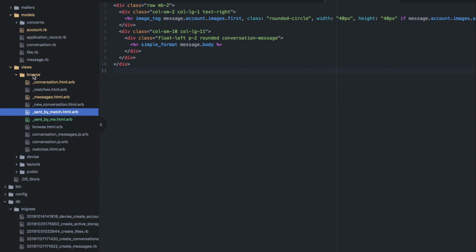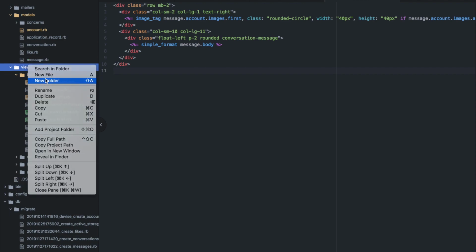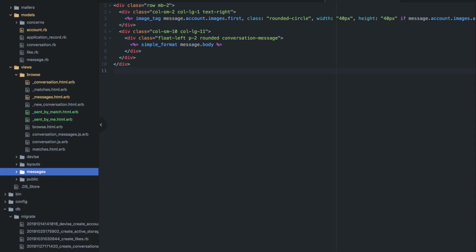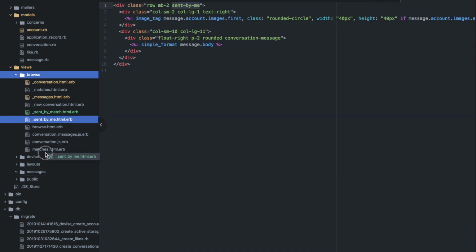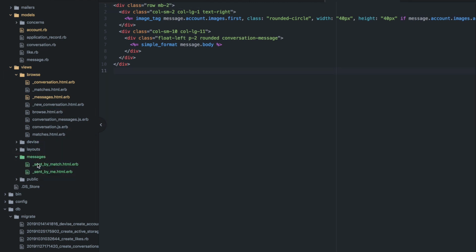And in this case, it looks like we have got the view in the wrong folder. So we should have a messages folder here under views. So let's set that up now. And we can move these two files inside that messages folder.